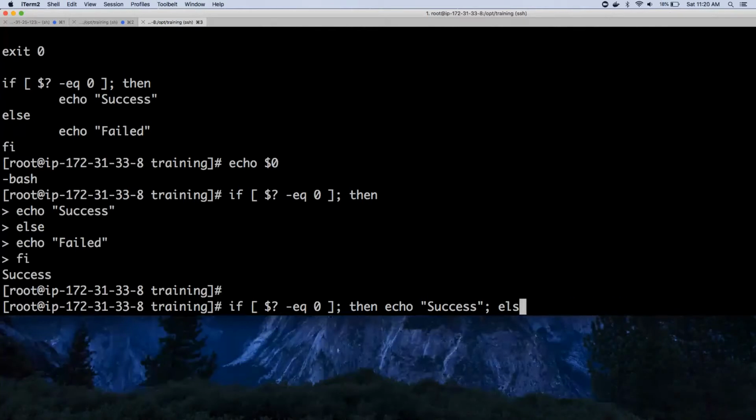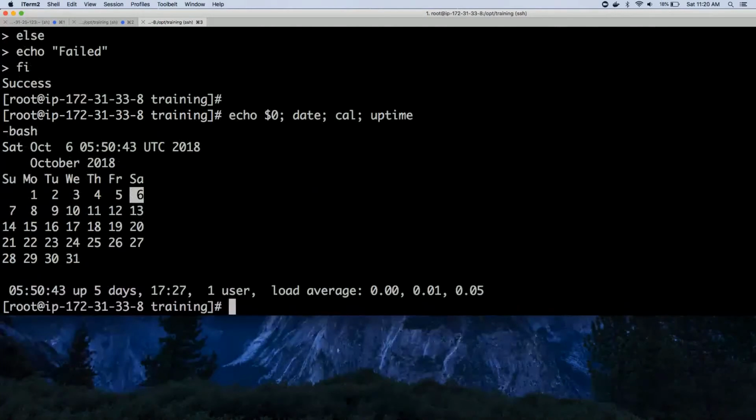So each and every line is divided using a semicolon. Whenever you use semicolons, it means you can write echo $0, date, cal, uptime, etc., everything in a single line, and it will execute them all. So semicolon is a separator for commands. But when you write it in a script file, there is no requirement for semicolons.